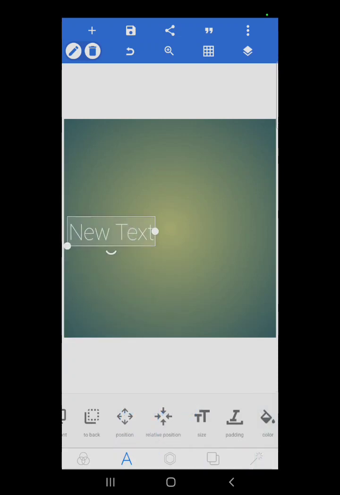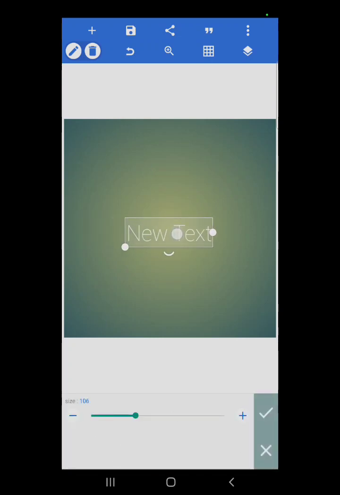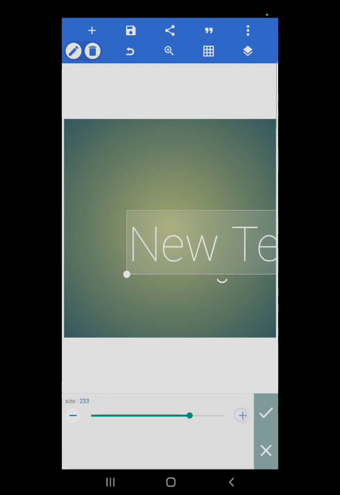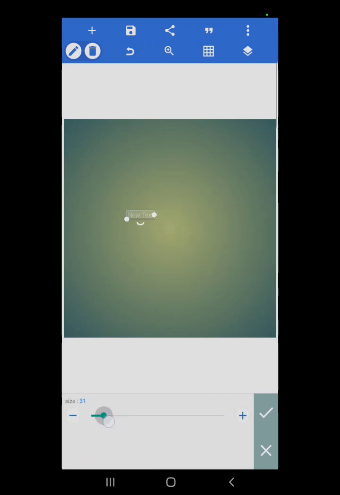Now let's come to text size. So we click on it. Now we have our text here. This increases the size of the text. So if you want the text to be very small, we have the plus to increase and the minus to reduce. So it increases the text size.